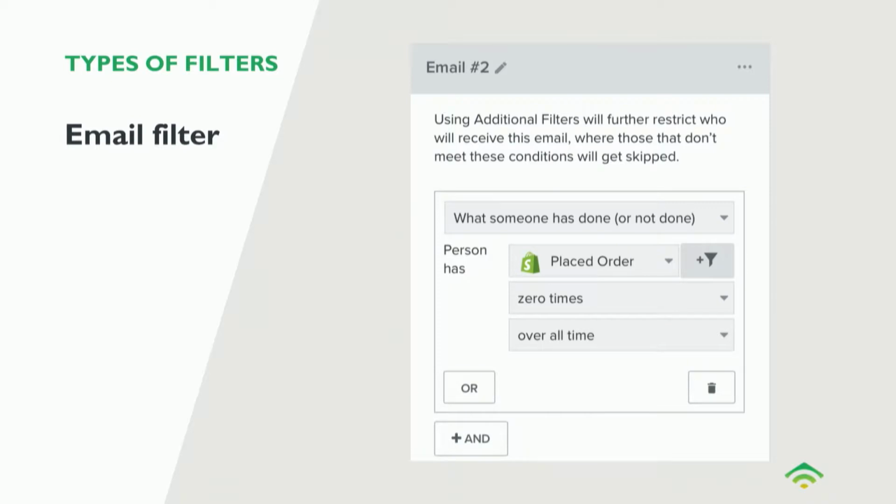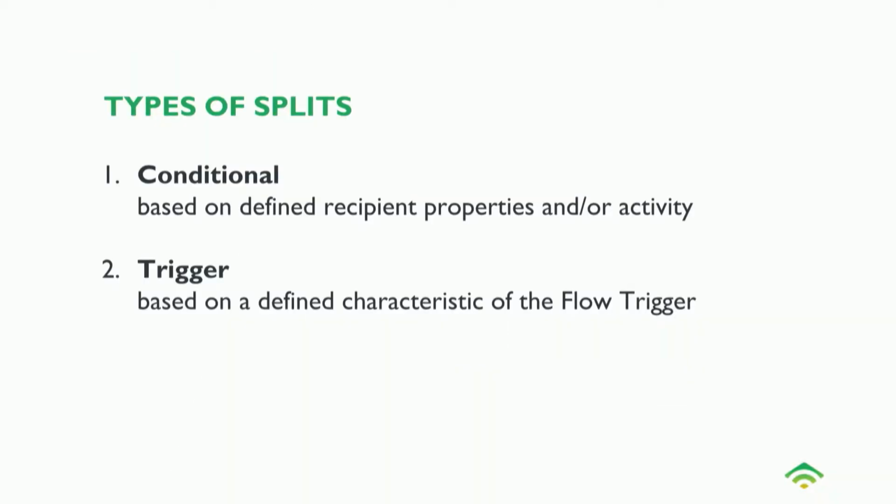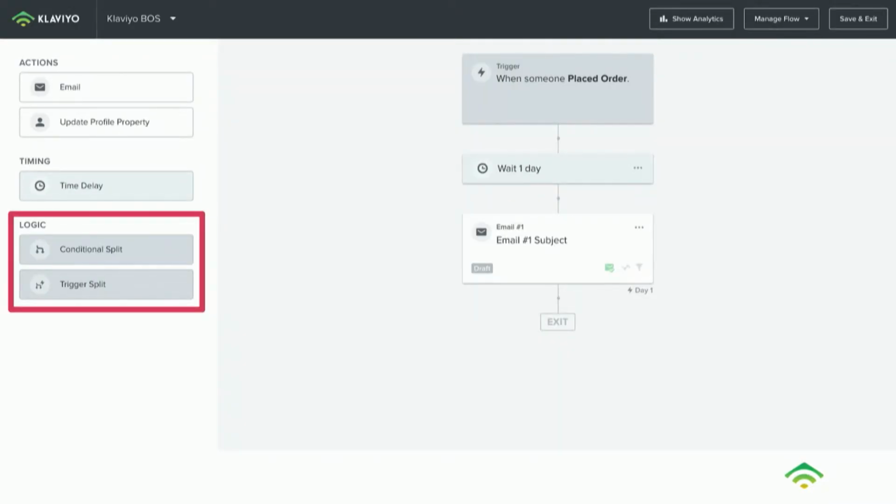If we get into splits, the 2 types of splits that we have are the conditional split. If you think of that similar to a flow filter, it's allowing you to pull any information from that profile and tailor the journey accordingly. We also have a trigger split. Same deal, right? What's the color of my jacket? What's the size? How much did I spend on it? It's pulling from that specific triggering metric. So we can find these splits within the flow builder under this logic section here. All we have to do is just drag it into the particular place within the flow that we want.